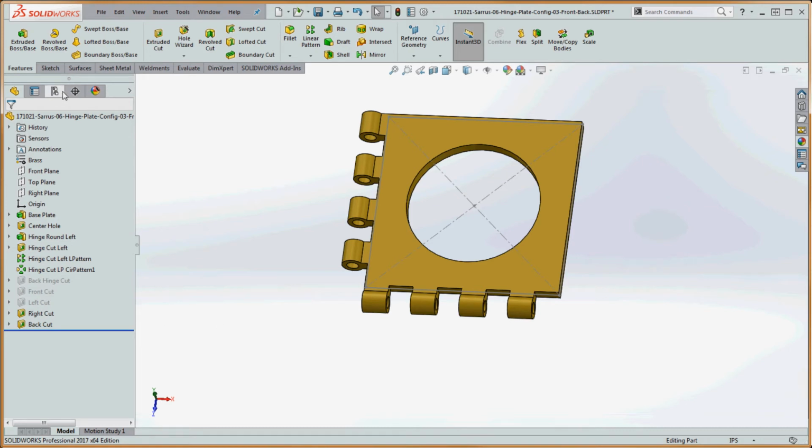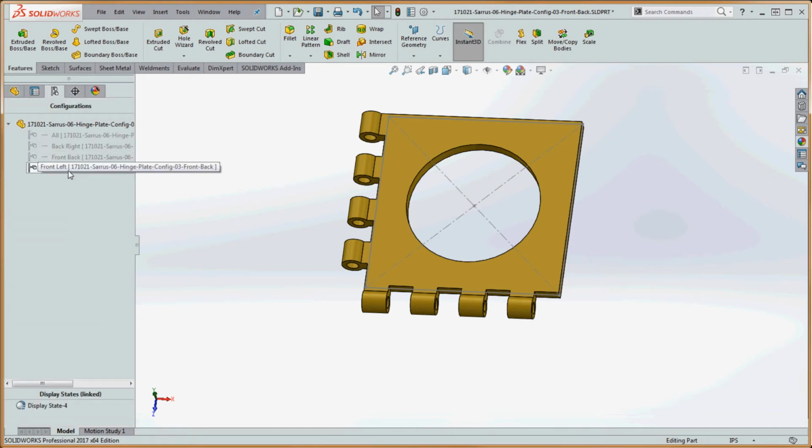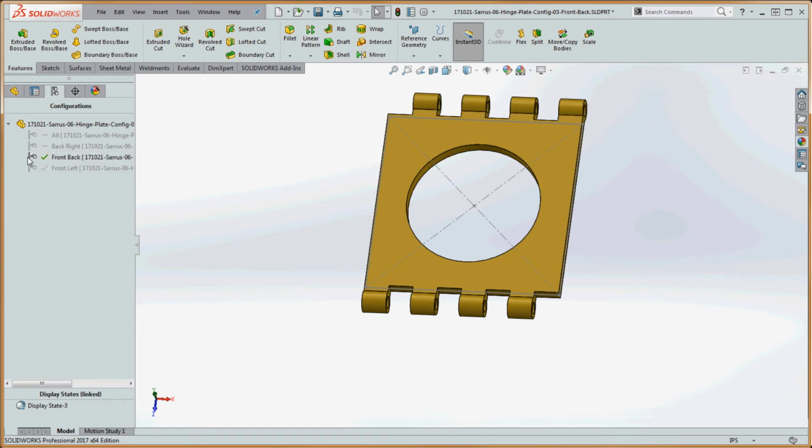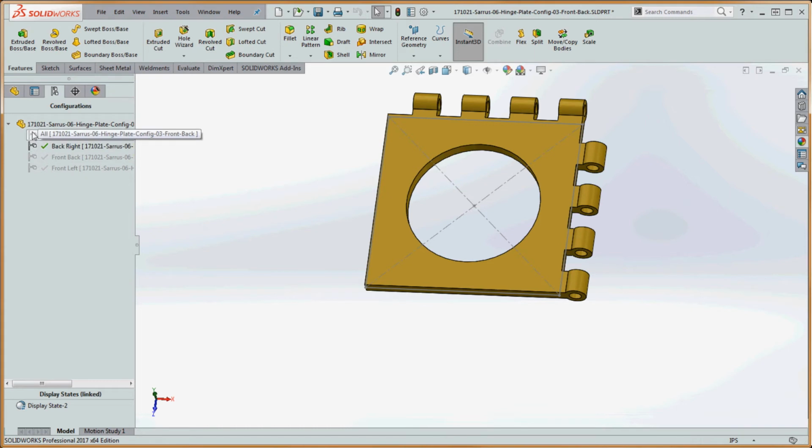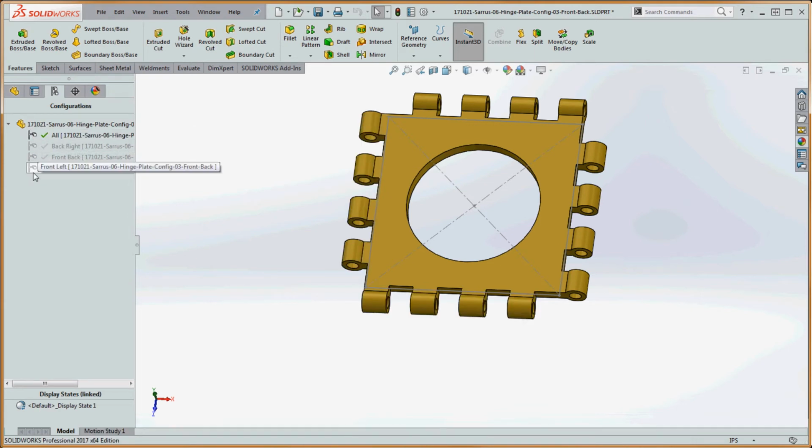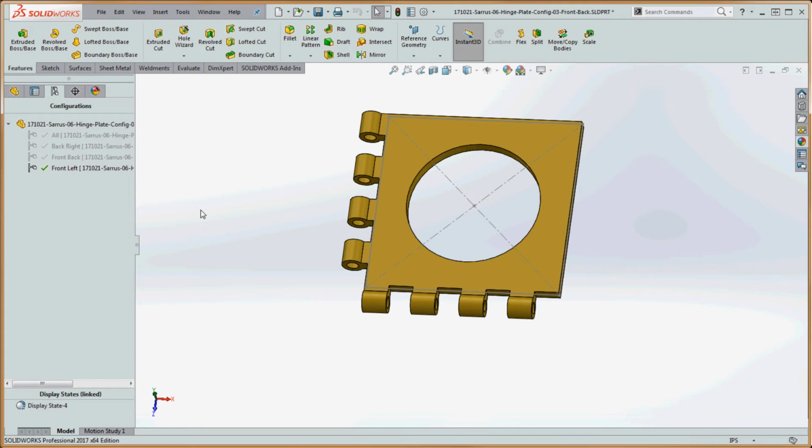So there we go. So let's go back and check our configurations. We have our front left, which is what we have there. And then we have our front back. That looks good. Right back or back right, and then everything under our all configuration. And there we go. So one last one in here is going to be the back hinge cut.